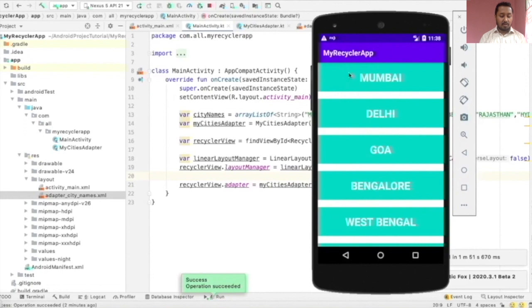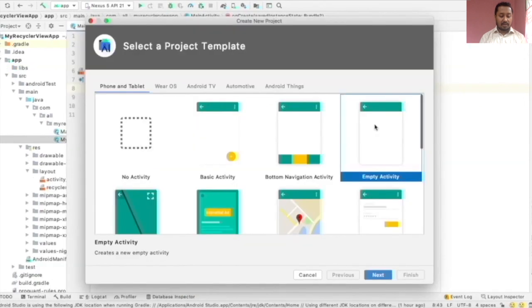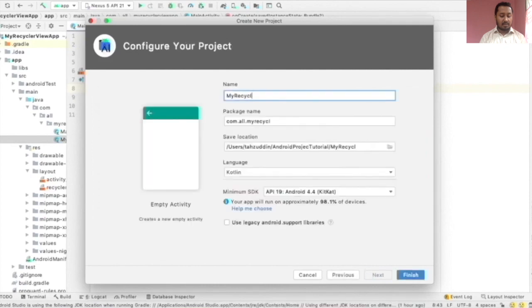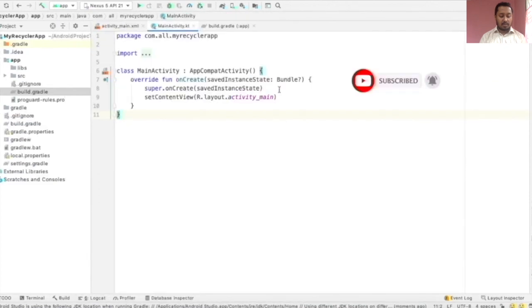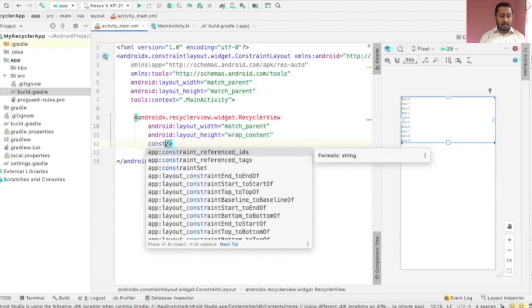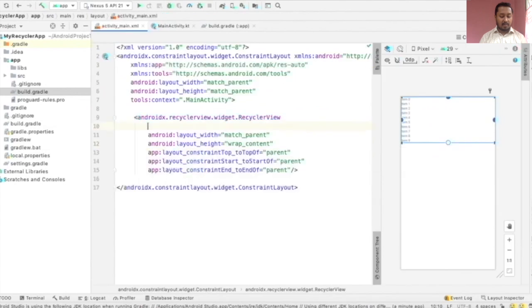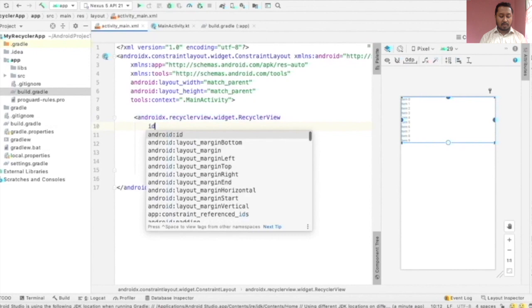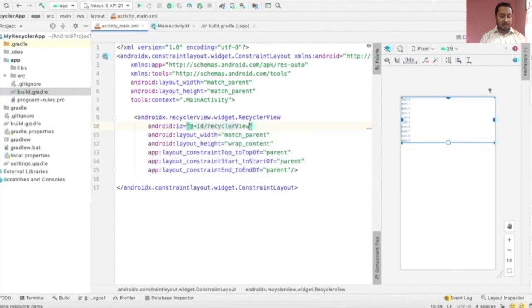In Android Studio, we will create a new project. We will select empty activity, give a name to the project and language Kotlin. We will go to the main activity layout file, and there we are creating a RecyclerView, layout width match parent, layout height wrap content, and we are giving an ID to the RecyclerView.